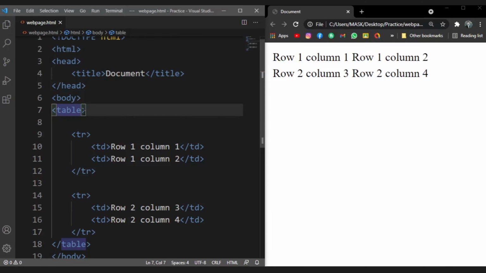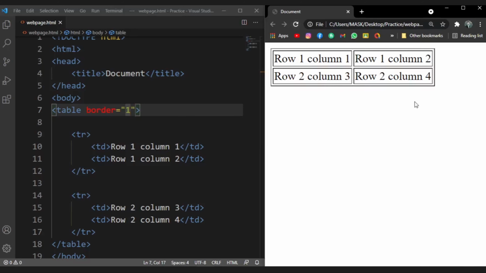We can do that. In the table tag you can write border, and inside that you can choose whatever size you want. So let's say we will go for 1. Let's save it and refresh the browser. Now you can see that we have borders and we can differentiate very easily. By this way we can create tables.